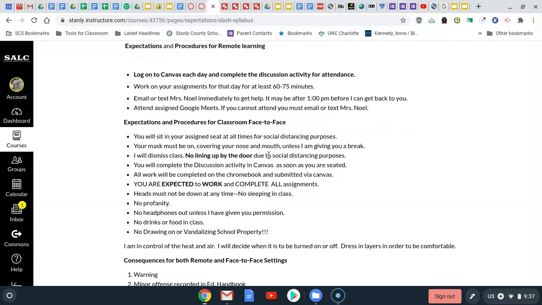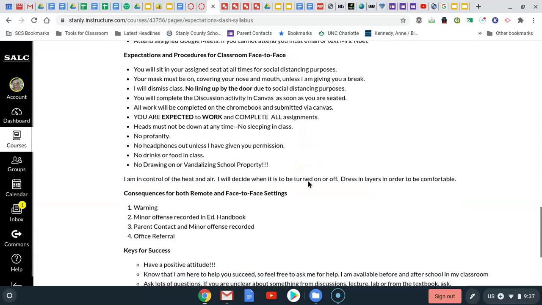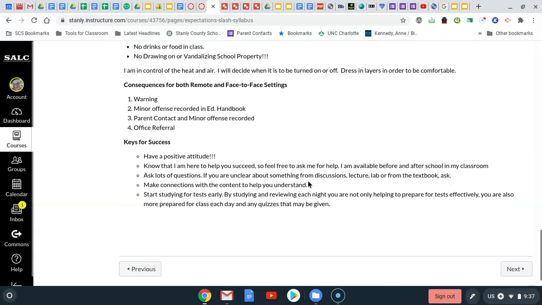You've got assigned seats. Remember social distancing. We can't line up at the door because of that, so when the bell rings, try to keep about 6 of those blocks between you. Each one's about a foot. All work is going to be completed on Chromebook and submitted via Canvas. You're expected to work and complete all assignments. I won't go over the rest of that.